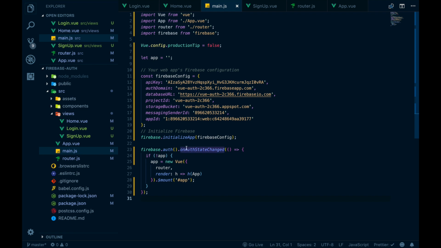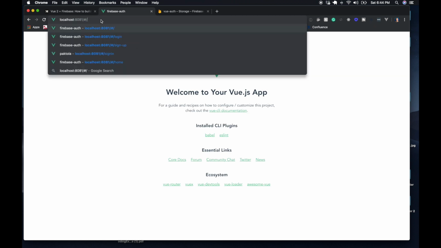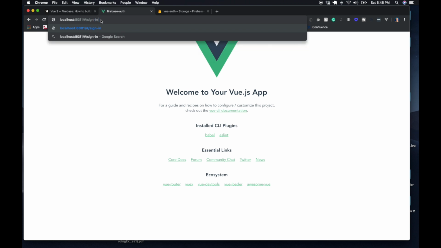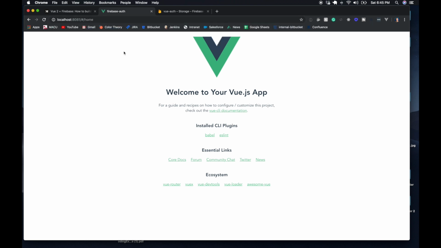Okay, so let's see where we're at with our app. Let's go ahead and save everything, go back over here. I'm just going to refresh. Okay, so it sends us to, we're still at home. Sign in. Okay, it redirects us to home. And this is actually a good sign because it's showing that the redirection is happening since we're logged in here.